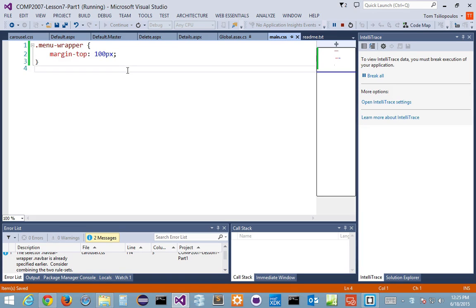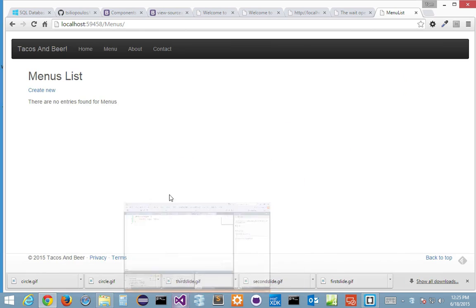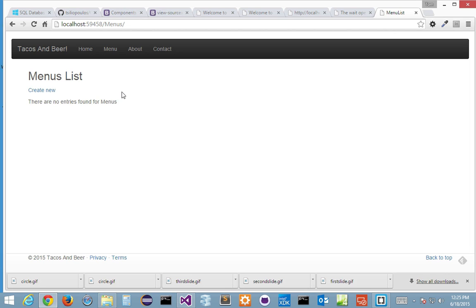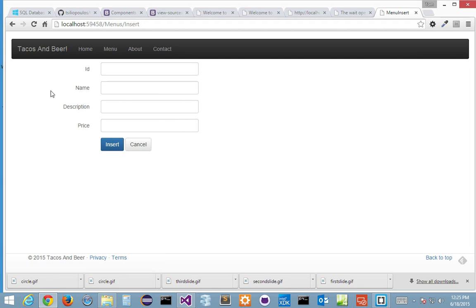Now we may not want to do 100 pixels. We may want to do something else later on. For now, I just want to make sure that this works for you guys. We're using a weird thing because we're using that carousel thing. It's messing us up. Otherwise, we wouldn't get this issue. That's okay. I like the challenge. Let's just refresh. Here's our menus list. Okay, cool. Are you with me? Let's create new. If all works well, you got this thing.